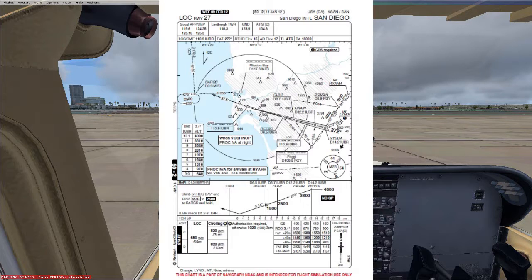I can't tell exactly. This is actually an American map, so this is a little bit different to the UK ones. I've got to say I've never actually looked at other maps other than the UK.